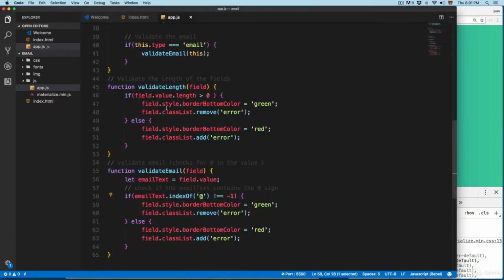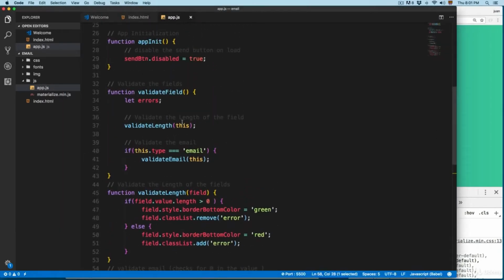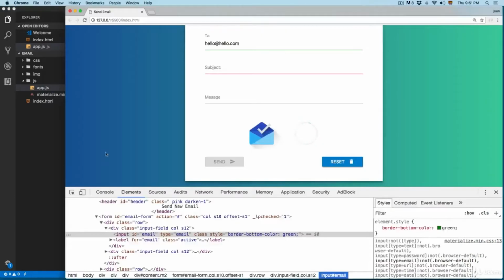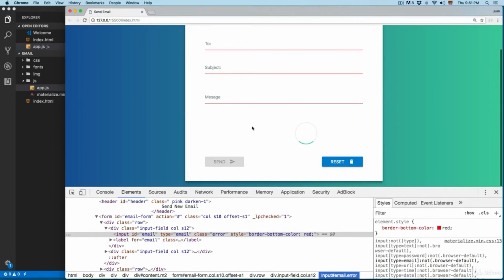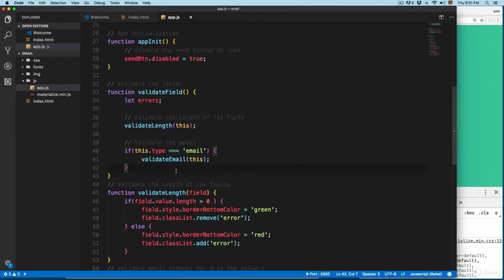So now you can see that our validation functions are working, and we also have this special validation function to validate the emails. So in the next video, we're gonna continue working with this. So let's continue building this project. Now we have added this validation, something really simple. So the next step is going to be, once we pass this validation, we're going to enable this send button.